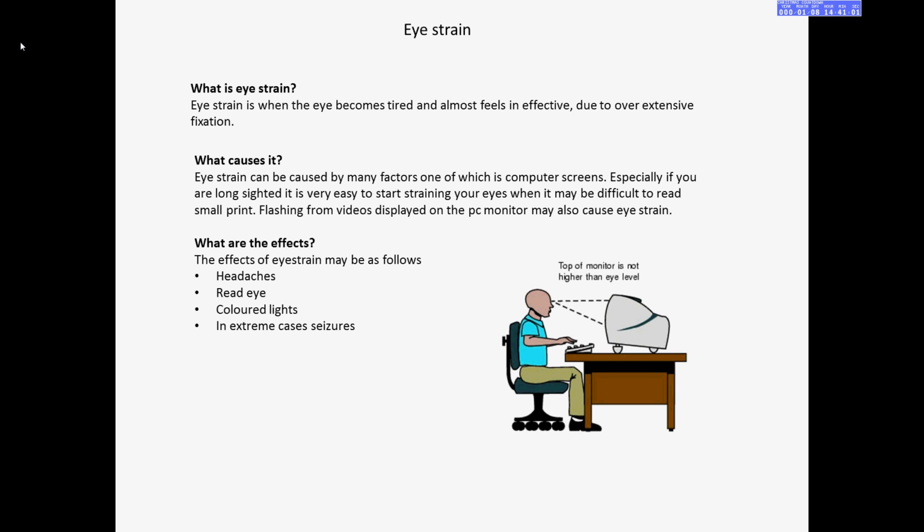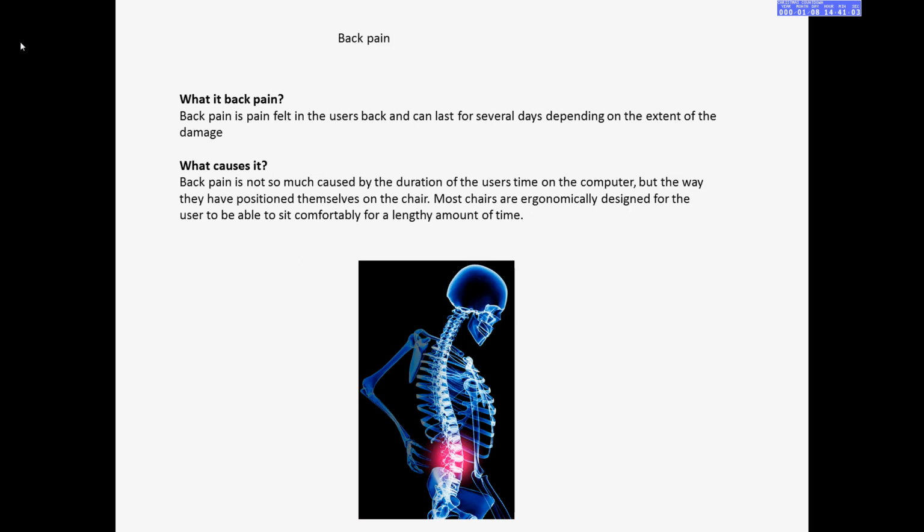So if you go on to the next slide, back pain. Back pain is felt with the users, and this can last several days if you're sitting in an uncomfortable chair, and this can cause serious damage to your back. So you want to have an ergonomically designed chair which is height adjustable, and you really want to feel comfortable with the workspace that you're going to be working in, depending on how long the period of time you're going to be working for.